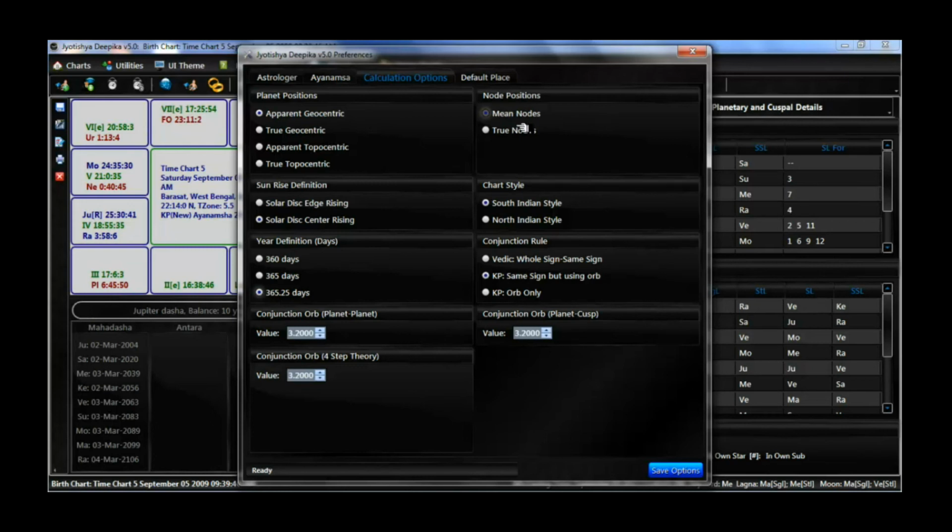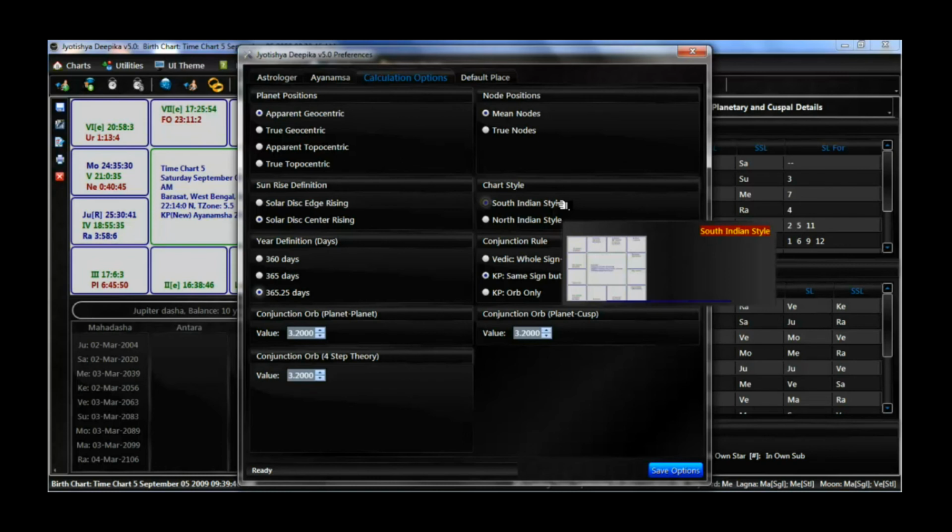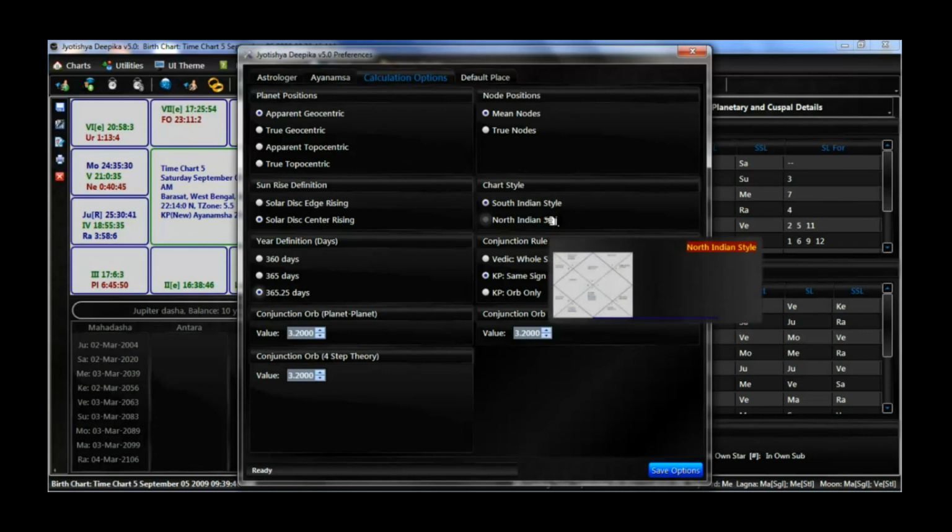the mean nodes. The chart style that we will follow throughout this course is the South Indian style chart. However, if you are having Jyotish Deepika or any other commercially available software, you can also choose a different chart style such as the North Indian style or an East Indian style, which is not provided here, but you may choose if you want so. The conjunction rule for planet to planet is set at KP same sign but using the orb of 3 degrees 20 minutes. If we are choosing the planet to cusp orb, also here the value of 3 degrees 20 minutes is chosen.